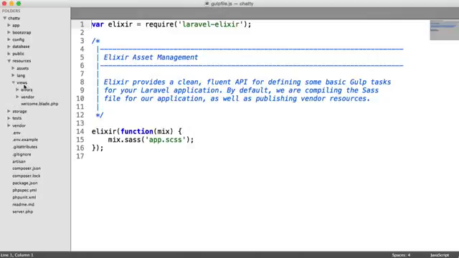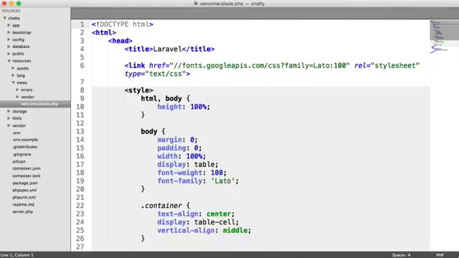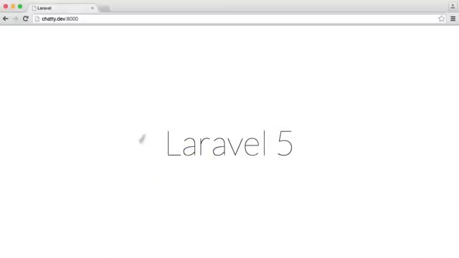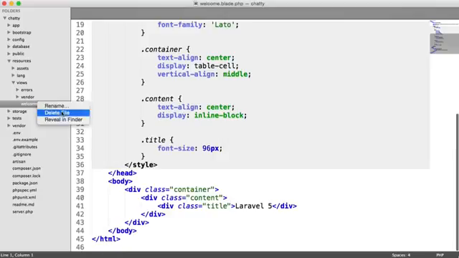So the next thing we're going to get rid of is under views, we have this default welcome, which is the page that you can see just here. And we don't want that either, so I'm going to go ahead and just delete that.